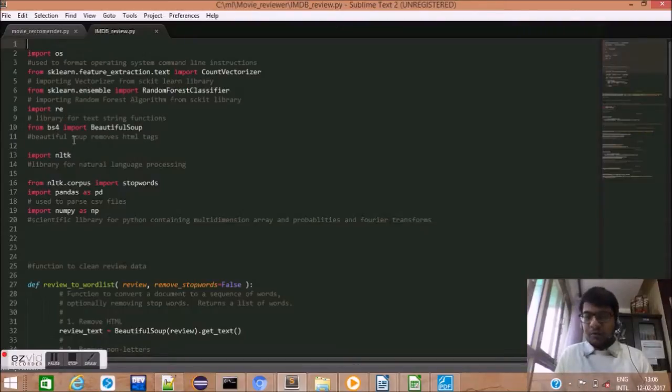Then we have the Beautiful Soup library from bs4. Beautiful Soup library is very important when we are parsing web data. Web data will obviously have some HTML tags, which we do not want in our training data or testing data. Hence, we remove them using Beautiful Soup. Then we have the NLTK library. This is the natural language processing library in Python, which helps in doing all the NLP work.